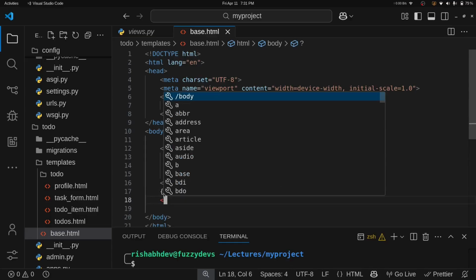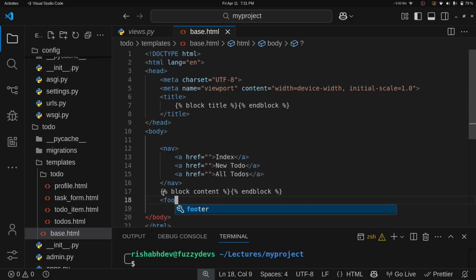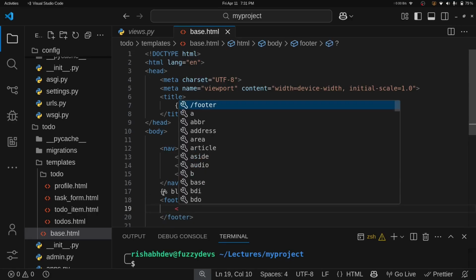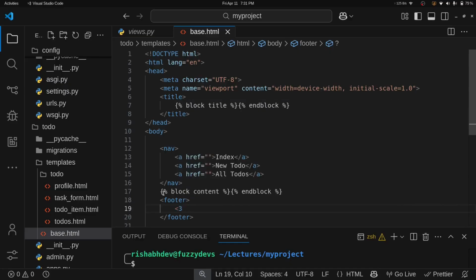After that, we can write the other common part that has to be shared among all the templates, the footer. For now, I'll just write here h3, this is Django Crash Course.